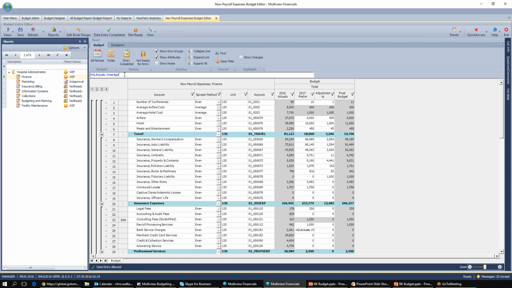If we wanted to use GL actuals and simply apply an increase to that, we might say this is multiplied by an inflation rate of 1.03, or 3%. So we can see it's just increased based on that percentage here.